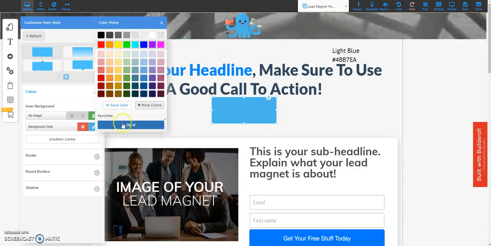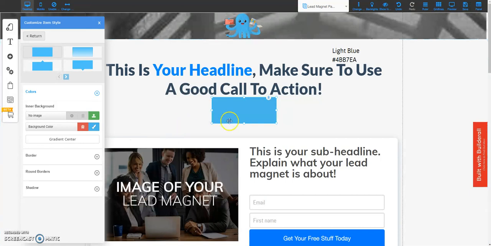And what I'm going to do now is save this color that I just selected by selecting save color. And what this does is it adds it to your favorites. So the next time that you want to change some text color and you want it to coincide with this color, you just come to this color picker and click on your favorites, and it'll make that text that color. So I'm going to click on OK.